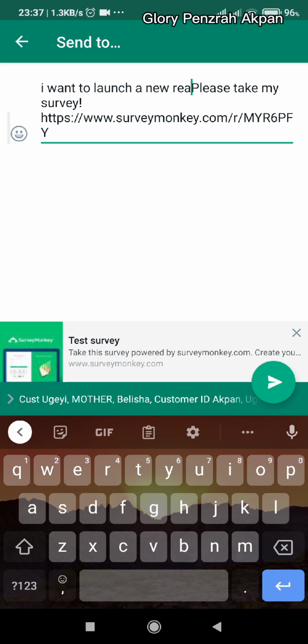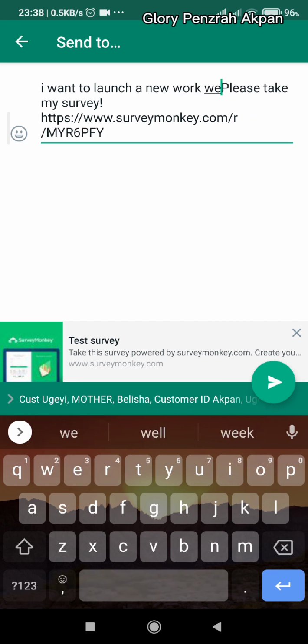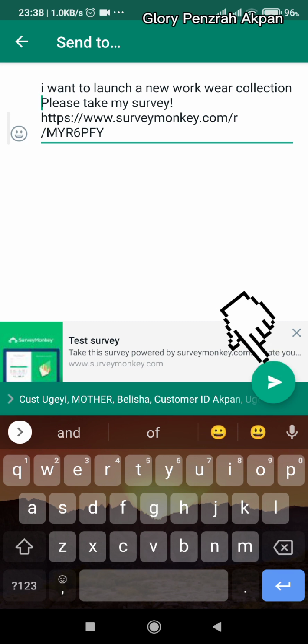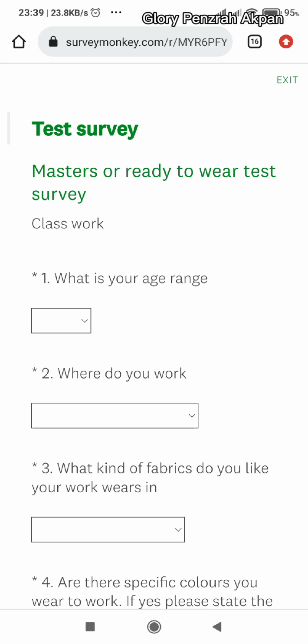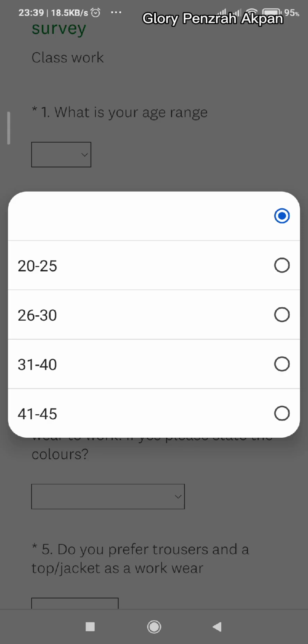So you can see that I'm editing it out, and for me, because this is a test survey, I simply wrote I want to launch a new workwear collection for my ready-to-wear brand, something like that. So please take this survey, and then I sent it to all of them. If you're a client and you open your WhatsApp, this is how it will look, okay? And then when you click on the link, this is how our survey would be presented to them. So they can start picking the options that best suit them.